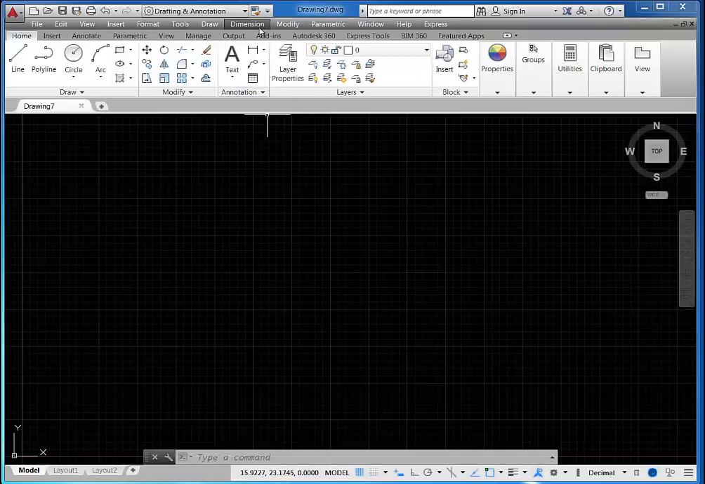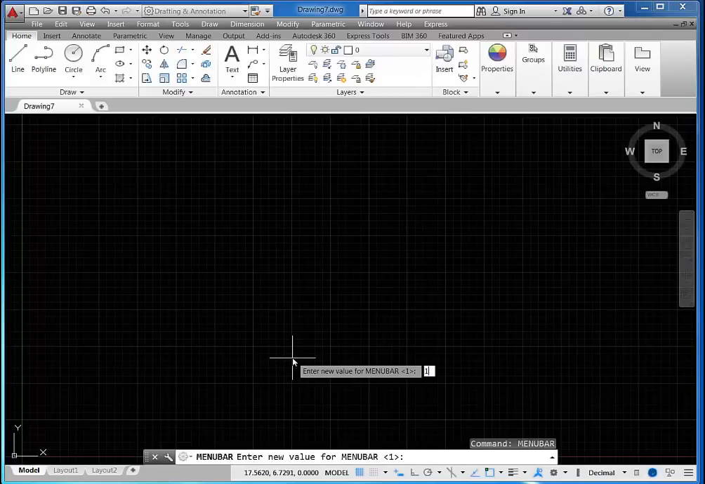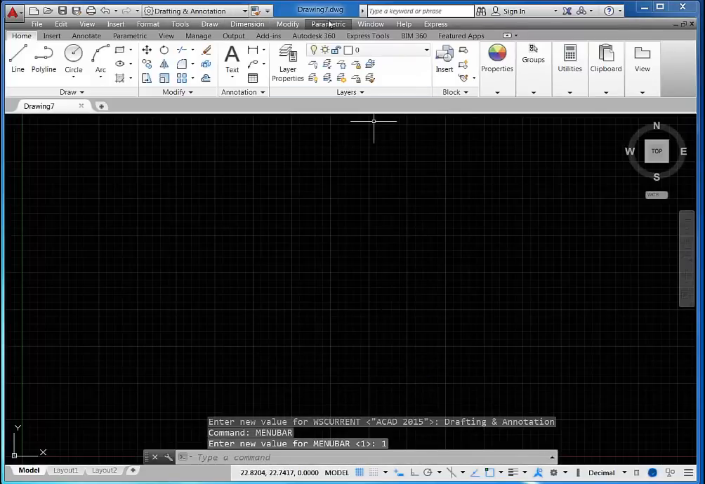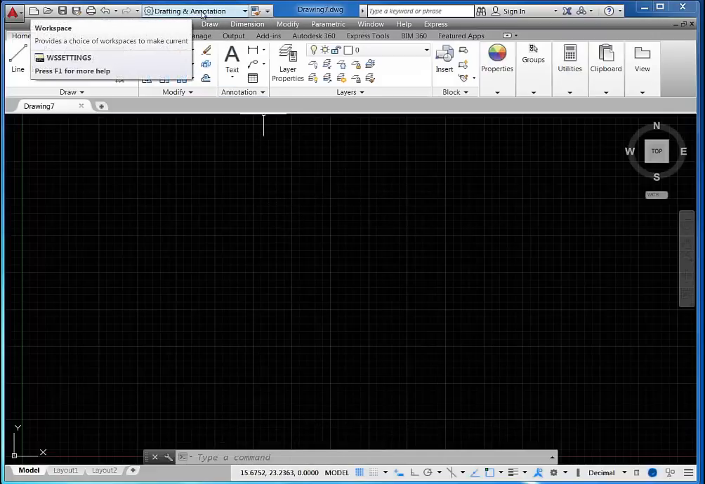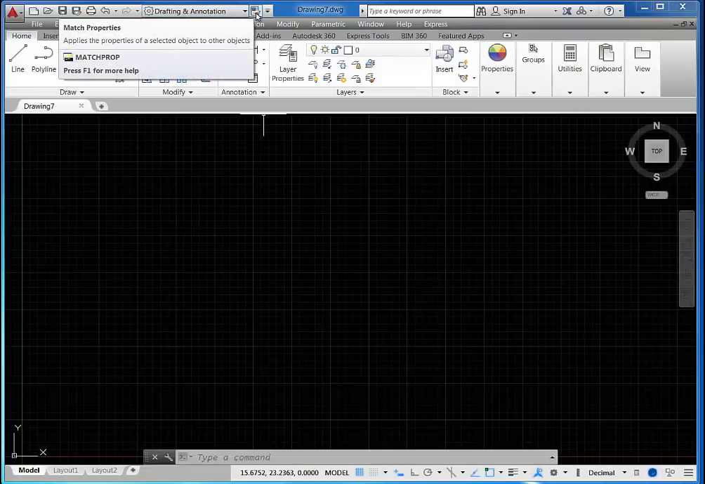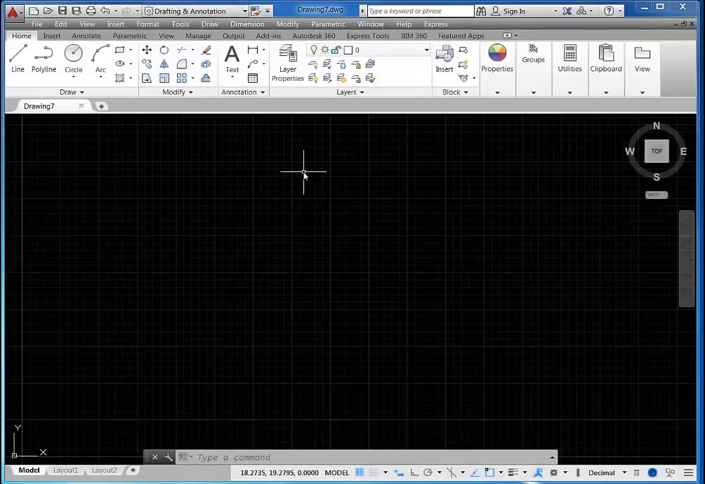Another way to turn on the menu bar is at the command line, just type in MENUBAR, and press enter, and type 1 and press enter. And that will also turn this on. If you wanted to turn it off, you could type MENUBAR and press enter, and type 0 and press enter, and that would turn that off. Okay, now that I have my workspace showing, my Match Properties tool showing, and my menu bar, there's a few other things I want to look at.